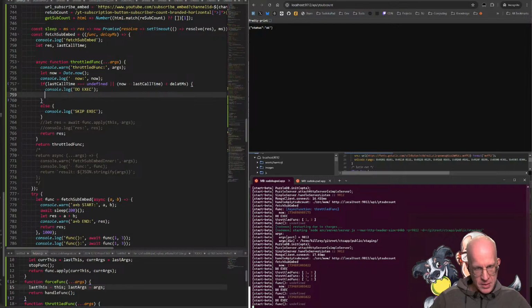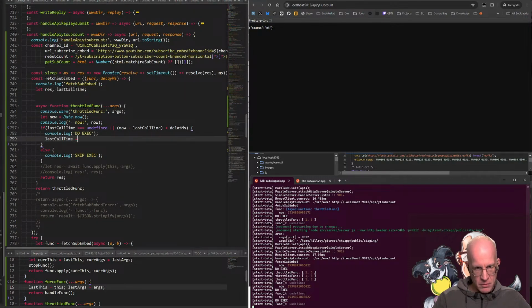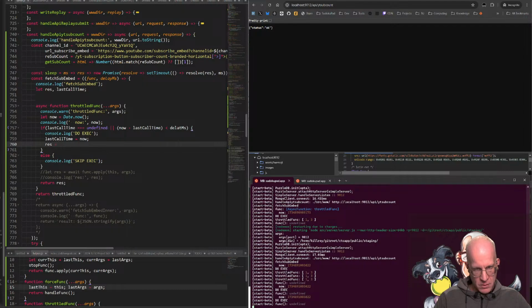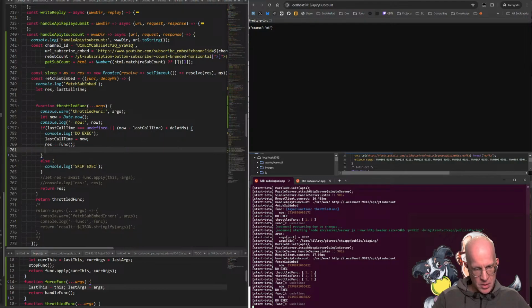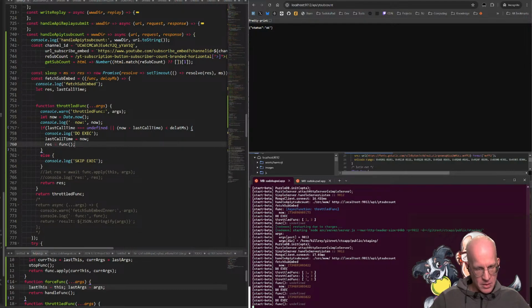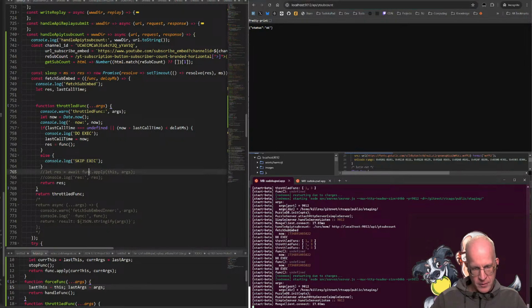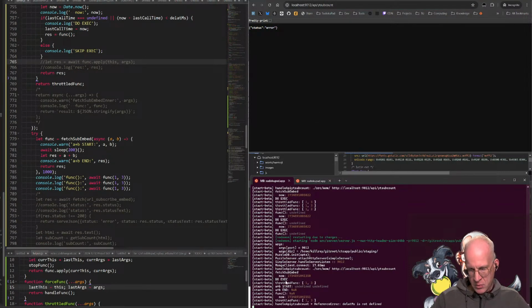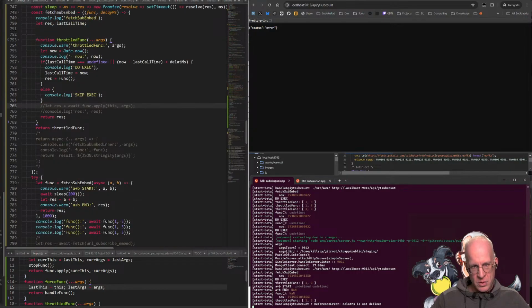Okay, but if we're doing do exec, we'll say last call time equals now, res equals func. And we don't even need to do await here, I believe. In fact, this doesn't even need to be async. Res equals func, and that's it, right? And then we'll just do return res. And if we're awaiting on the outside, so do exec, it gets to throttled func, fetch sub embed.